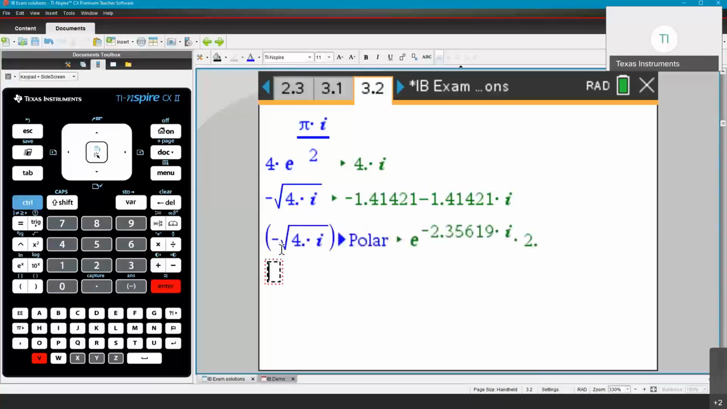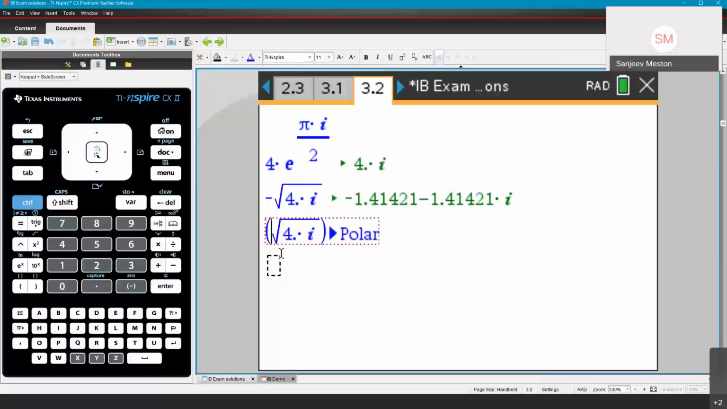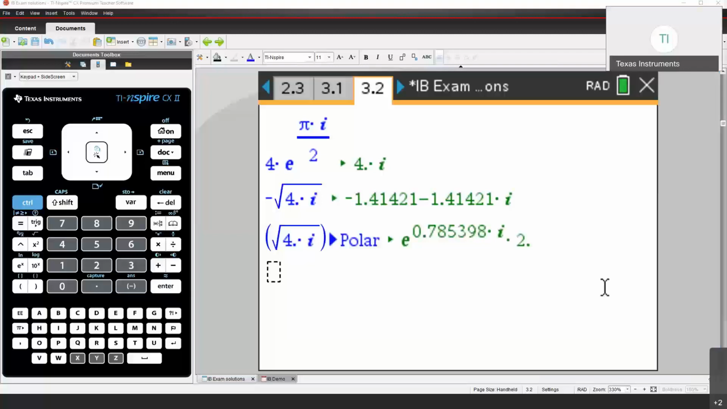So when I convert to polar, it gives me one of the solutions. And if I change that to plus, it should give me the other one. So I've got the polar form as well. What happens if you change that to degrees? Does that still work for you, Sanjeev?